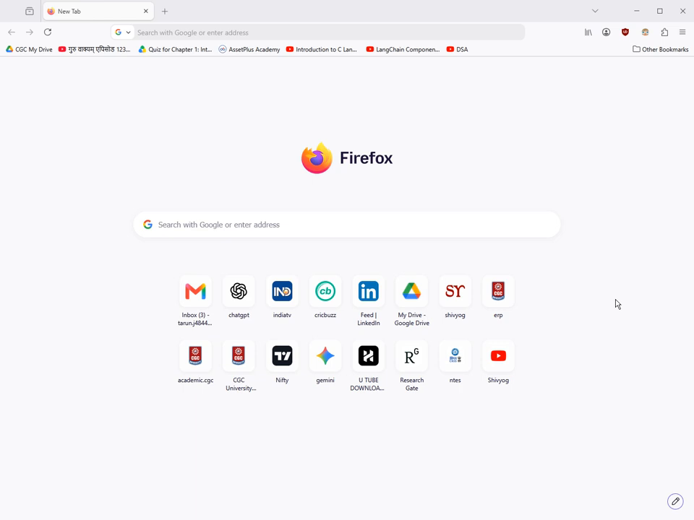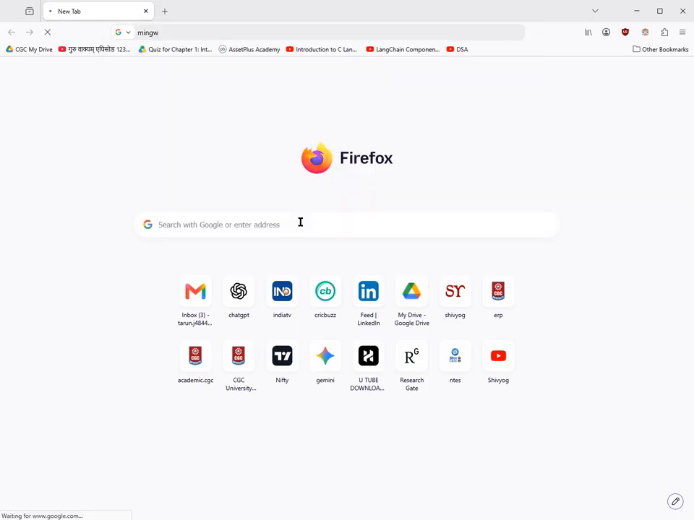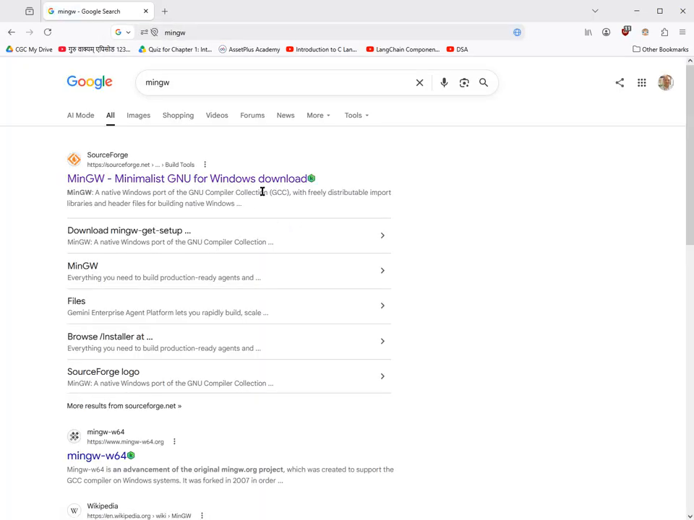Students, today we will learn how to install C on our computer. I'll tell you how to install it in Windows, because mostly we install in Windows. Just type here MinGW. The very first link, most likely from SourceForge, just click on it.